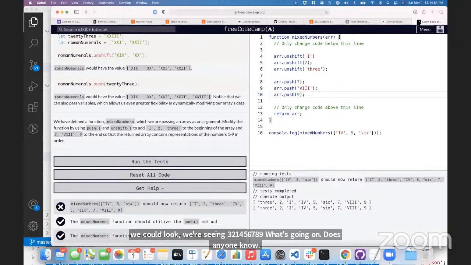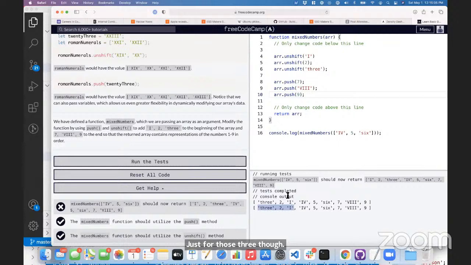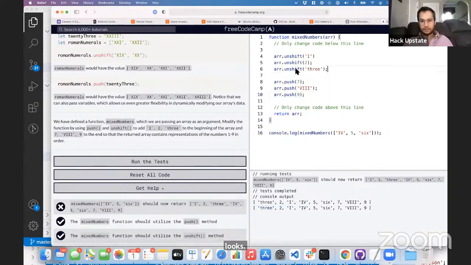It looks like it's reading from the reverse, from the bottom up. Just for those 3 though. Yeah. So what's the commonality between those 3? It looks like those are the unshifts that go in the front. Those are the unshifts.